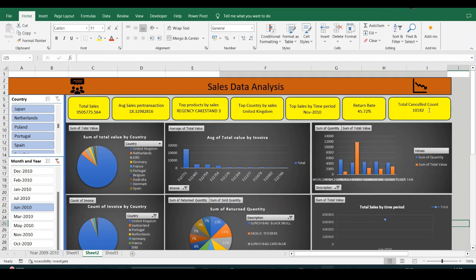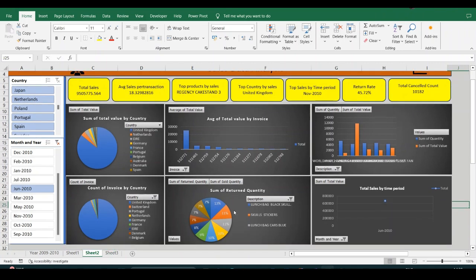This visualization I already showed you in the slides as well. You can use the slicer. If I use the slicer, it changes the values, you can check.